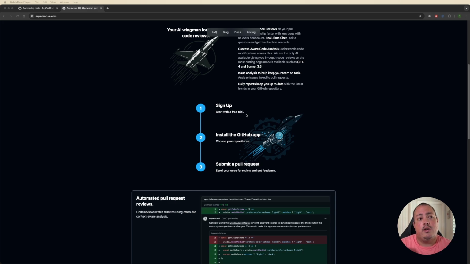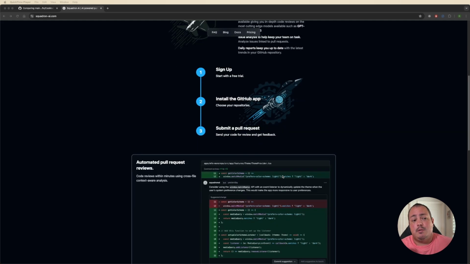Now, Squadron offers the ability to use both GPT and Anthropic models like Sonnet 3.5. That is currently, in my opinion, the best code-driven model on the market. You can actually choose that per repository. So you have the ability to configure Squadron. There's a lot of information out on the documentation website, so you can go out there and see how to configure it and how to vary it per repository. You're installing the GitHub app, and it's as simple as submitting a pull request.